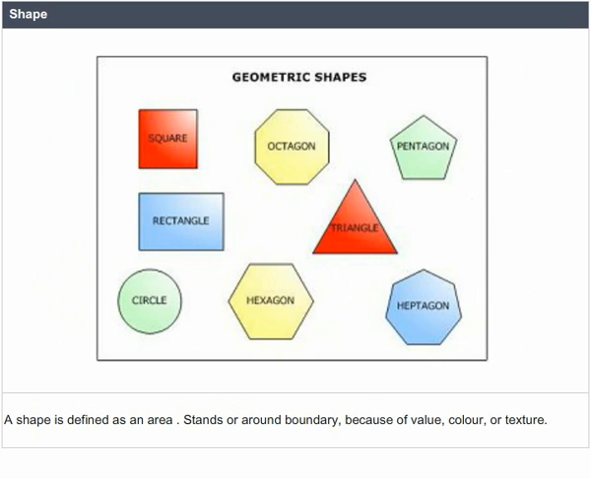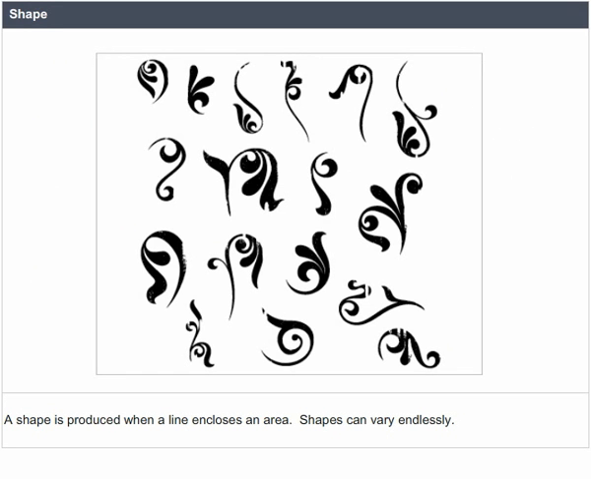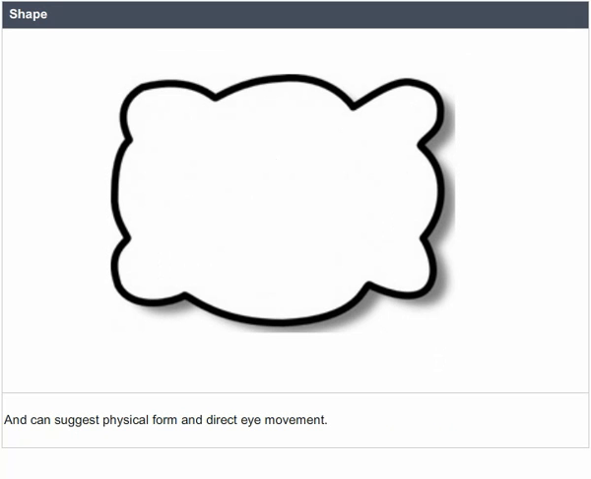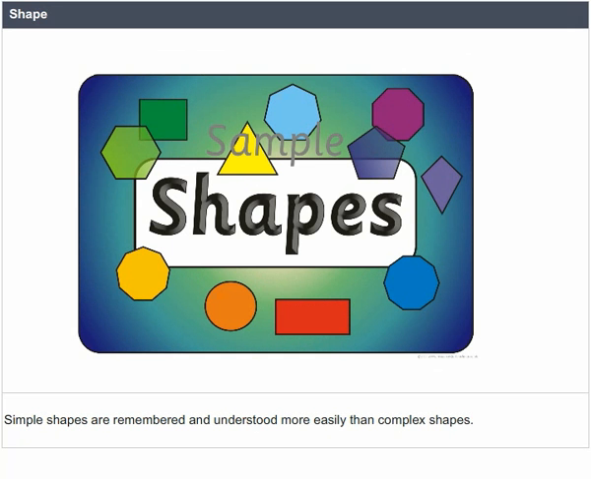A shape is defined as an area that stands out from a surrounding boundary, because of value, color, or texture. A shape is produced when a line encloses an area. Shapes can vary endlessly and can suggest physical form and direct eye movement. Simple shapes are remembered and understood more easily than complex shapes.